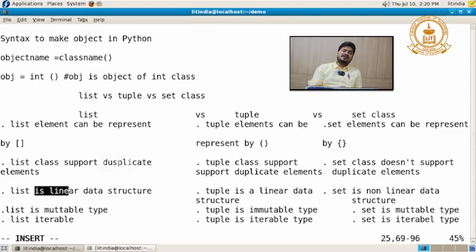So list elements can be represented by square brackets. It supports duplicate elements, and list is a linear data structure. It is mutable and iterable. But if you go for tuple, it can be represented by parentheses. It supports duplicate elements. It is a linear data structure. It is an immutable type. It is an iterable type.